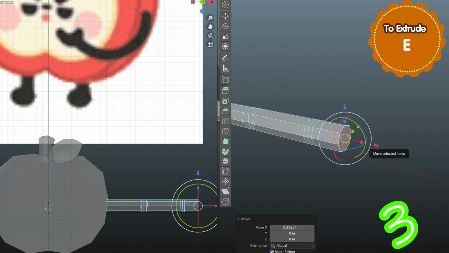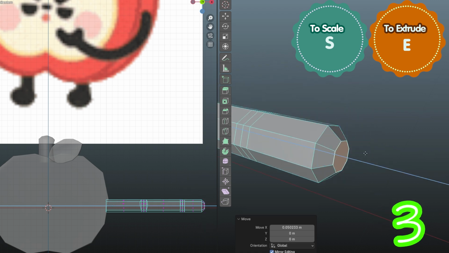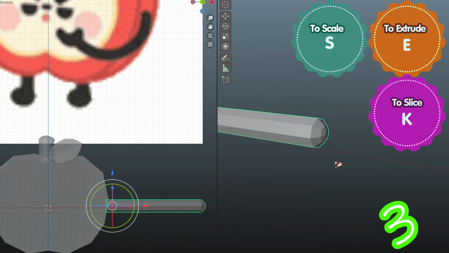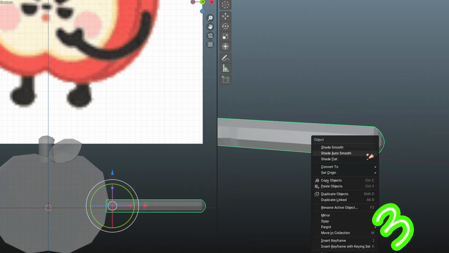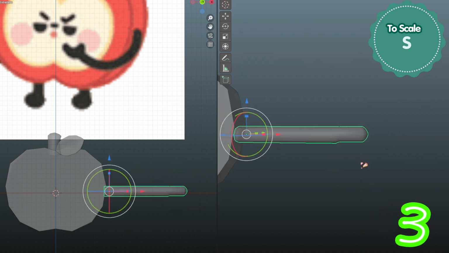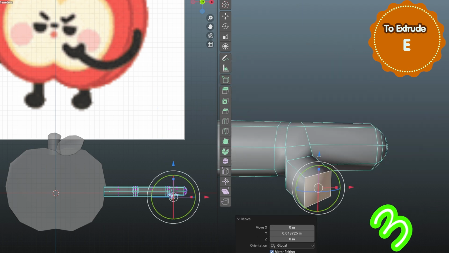Extrude out a hand. Extrude and scale the tip till content. Slice it up. Scale the hand to be more narrow. Make room for thumb. Extrude out thumb.